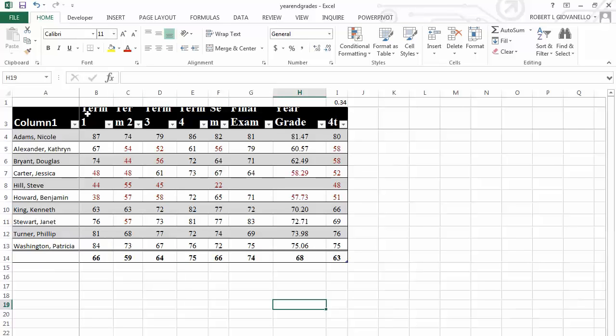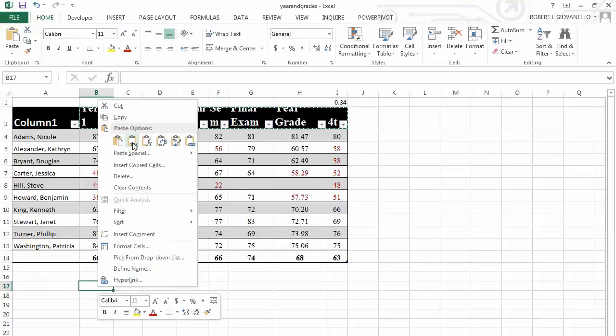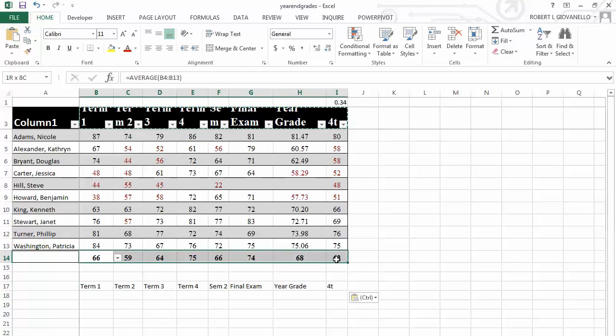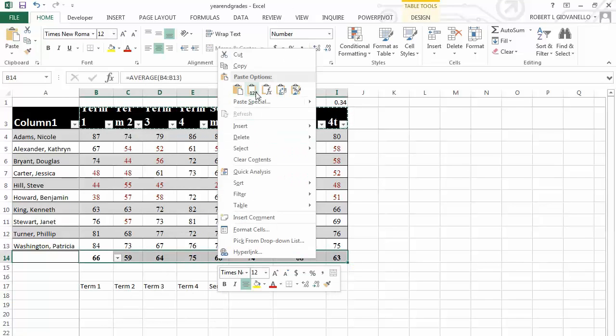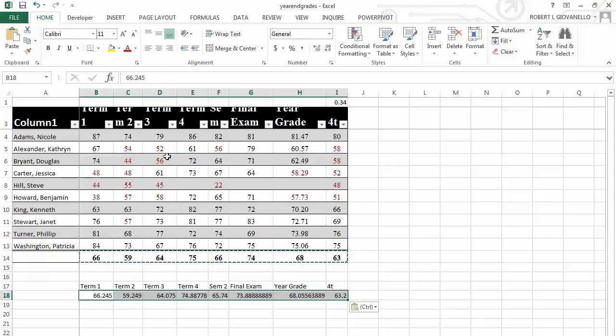So I find it easier if you highlight and then copy and paste the values. Just for right now, we're going to do this: copy, then paste these values underneath. There we go, copy, and then paste the values underneath. All right, so we have this nice clean data.